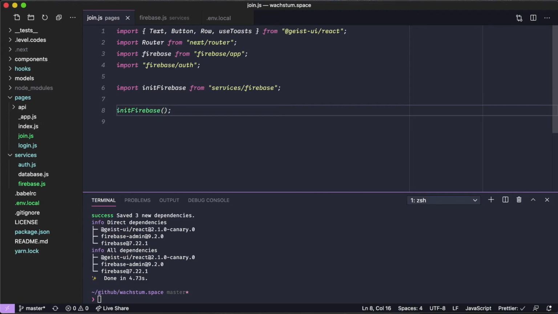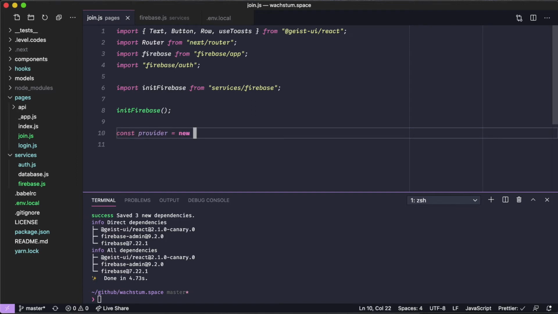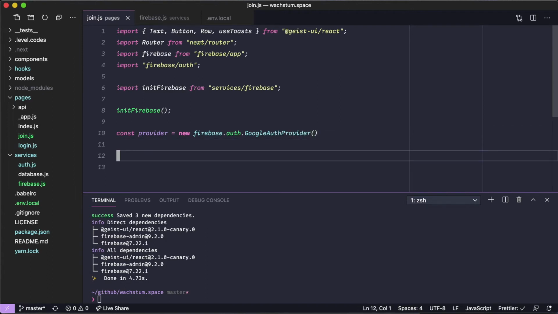The next thing we're going to do is set up just the Google Auth provider today. So we'll have const provider equals new firebase, since we imported it up here. Oops, that's the router. Here, firebase.auth.GoogleAuthProvider. We're going to set up a scope as well. We don't need scopes, do we? No, we don't need scopes.